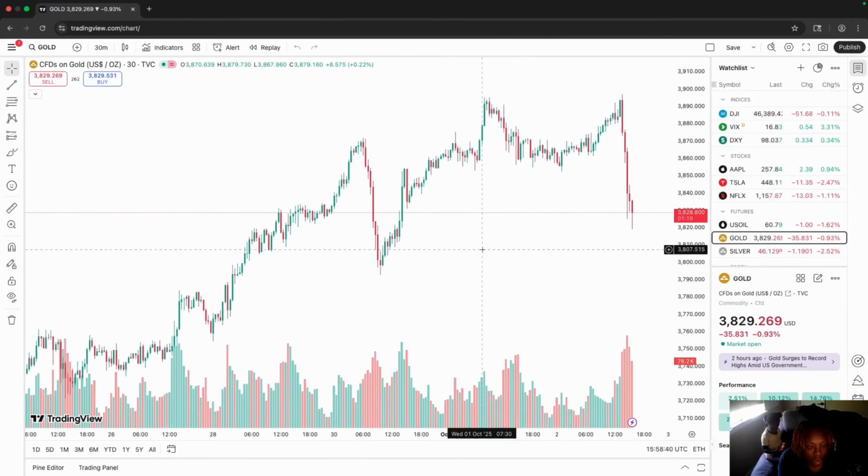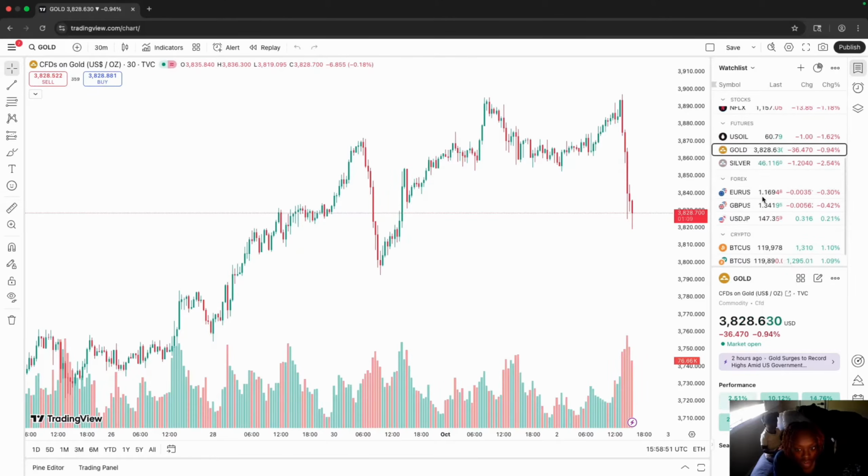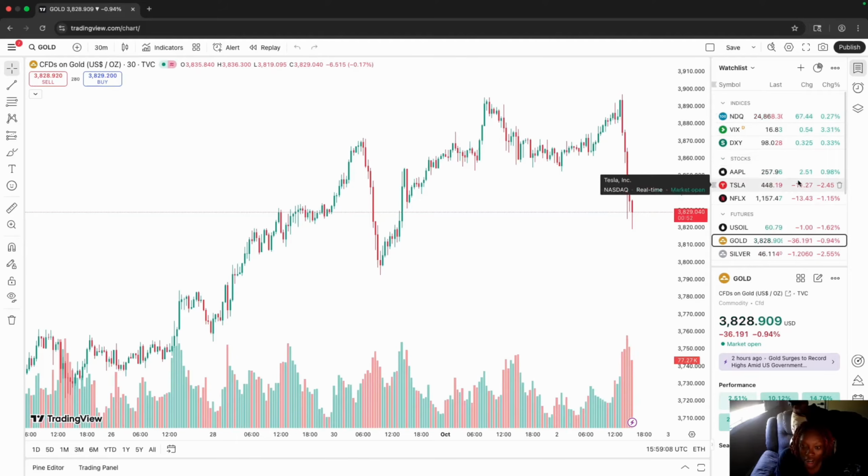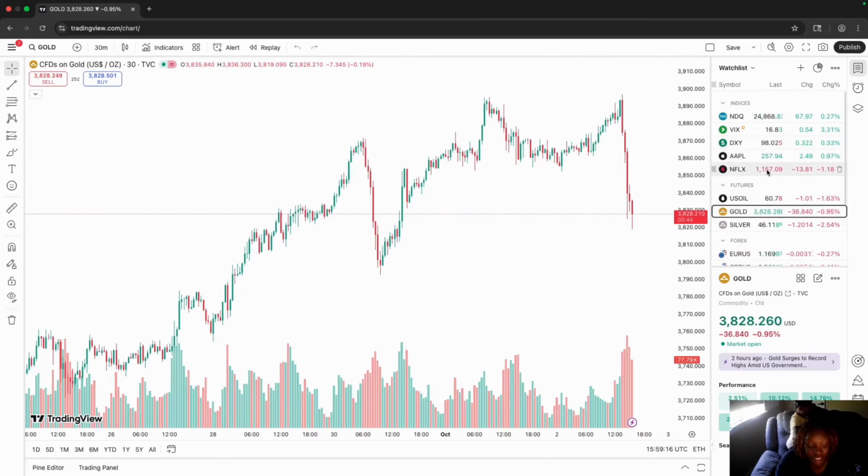Now, the way to maneuver through this is, first, let's look over here on the right hand side. These are whatever you're going to trade. So if you're trading indices, stocks, futures, forex, whatever you're going to trade will be over here on the right hand side. You are able to delete, as you can see, once you hover over it, you can see this trash can here. Everything here on TradingView is customizable. You're going to hear me say that throughout this whole video, because I feel like that's the number one thing. The best thing about it is that everything is customizable.